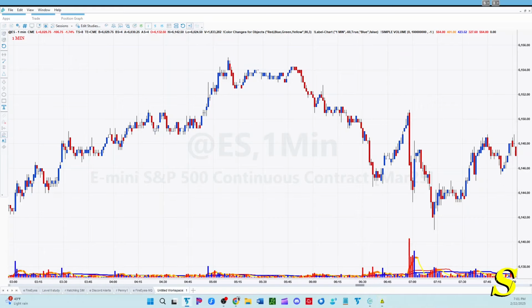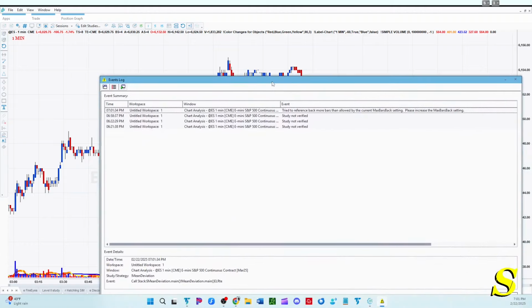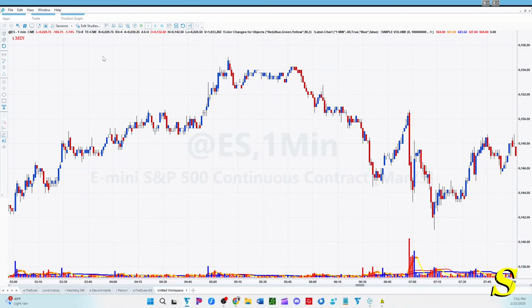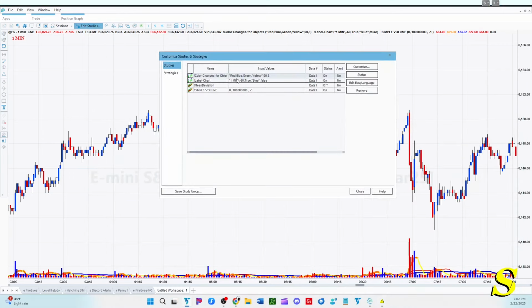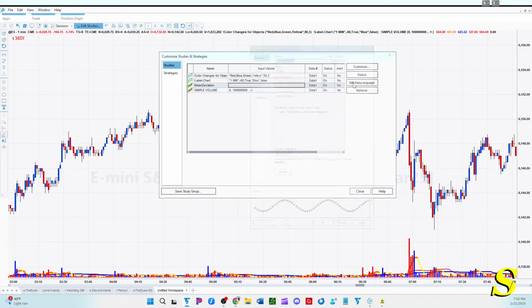Where's my error window at? Here it is. Okay, you get an error. Try to reference back more bars than allowed by the current MaxBarsBack setting. Okay, so essentially, all you got to do is make sure. And again, this is already set up so that you can do it as auto detect, so you don't have to really play with this stuff.